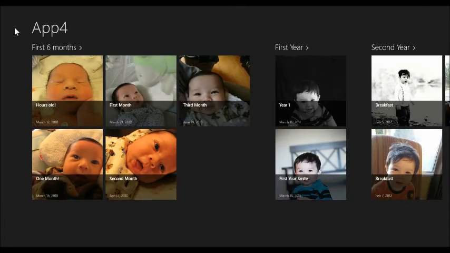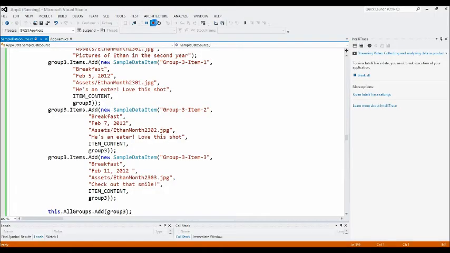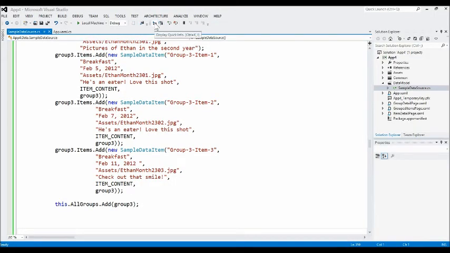Cool. Obviously this is showing hard-coded data. It just takes a few lines of code to fetch the data from the cloud, and you have exactly the same experience.